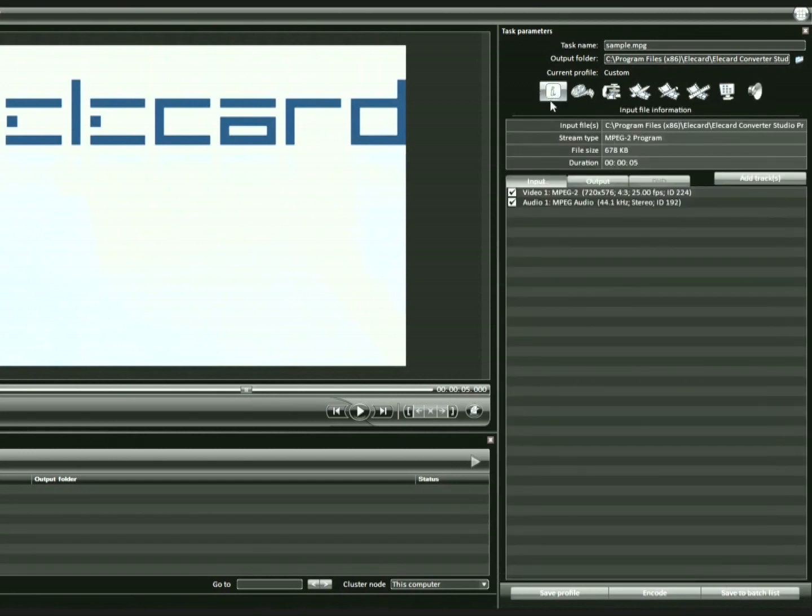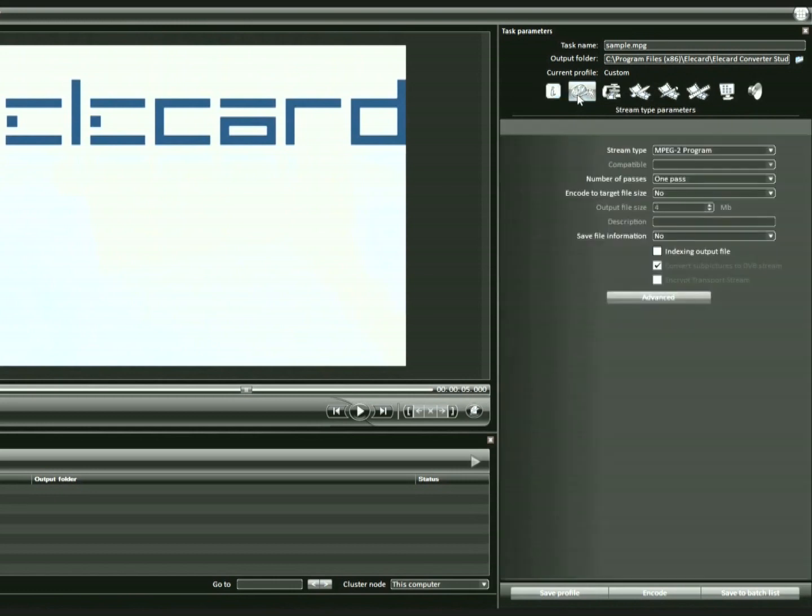The Input File Information icon displays general information about the current tracks in the task. The Stream Type Parameters icon allows selecting the output stream type and changing MPEG multiplexer parameters.